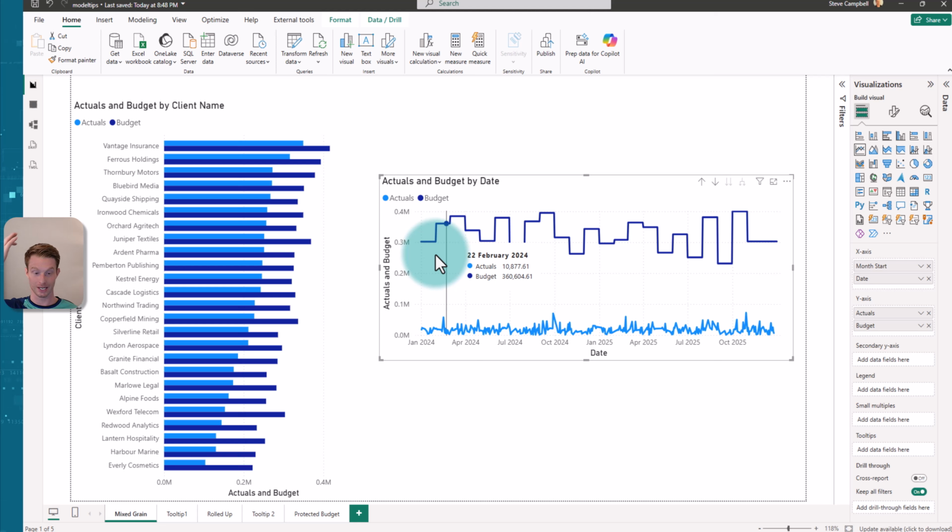And while the actuals is at a day level, obviously this looks very weird and this is incorrect, right? Because our actuals are not this much higher or lower than the budget. And obviously this is incorrect as well.